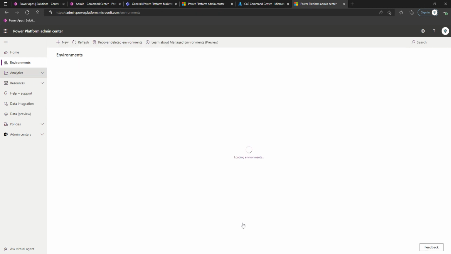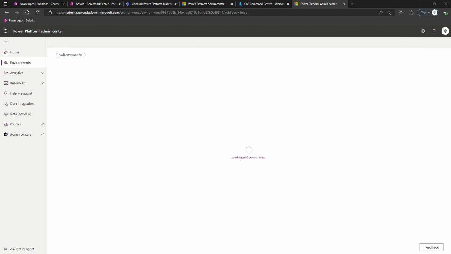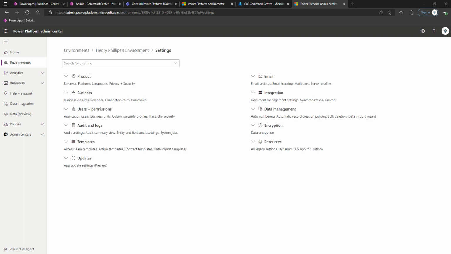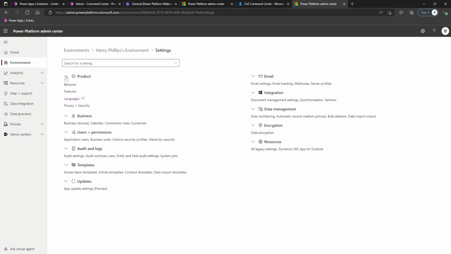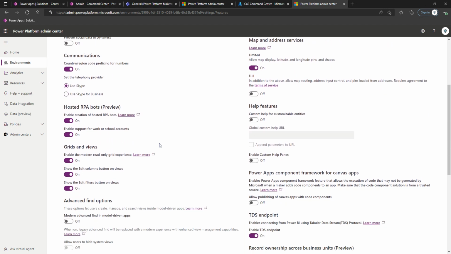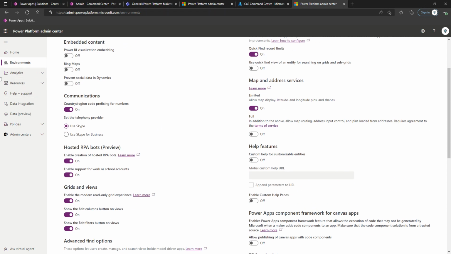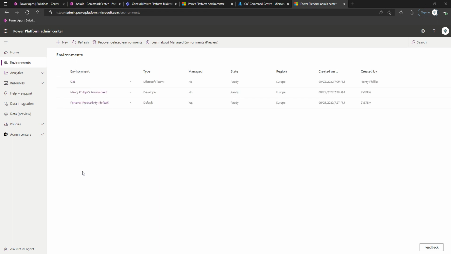But just to prove the point, we'll click on Environments. We'll come to one of our other environments. And then within here, Settings. And then under Product, we'll go to Features. We were looking for this one here. So it makes me think that because that is the only means that you would be able to use to connect to such an environment, it's probably already on. So we'll go as if that's fine.